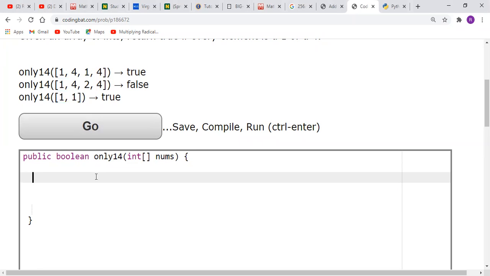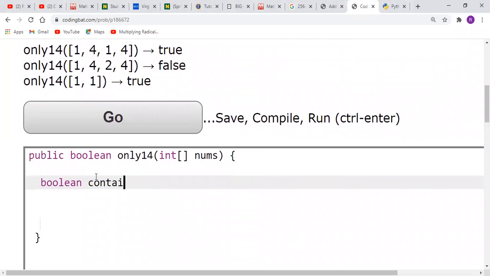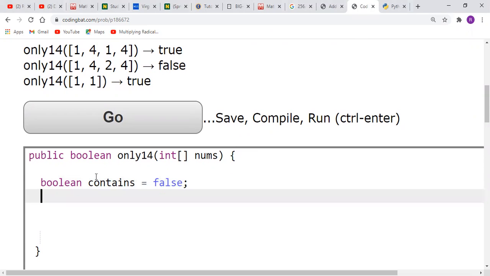So, sort of rushing through it here, actually what I did was I said, okay, I'm going to have a Boolean variable called contains, and this will keep track of whether or not the array contains 1 and 4 for each and every element. And I'm going to start off by giving the value false to the variable contains.